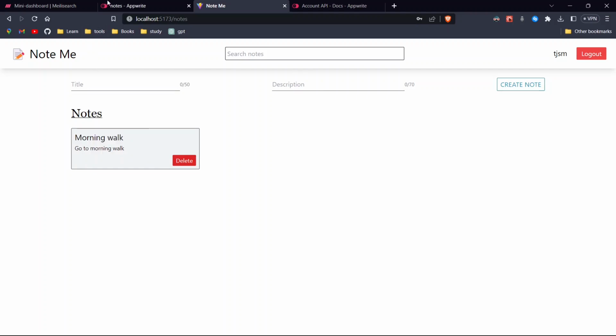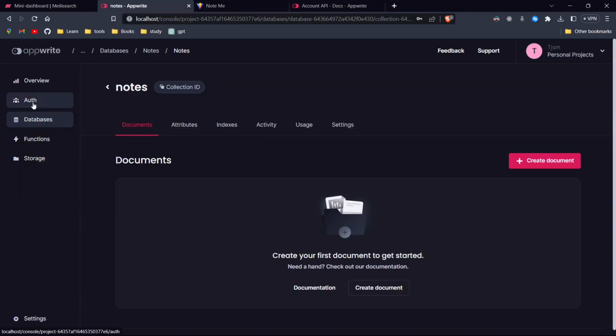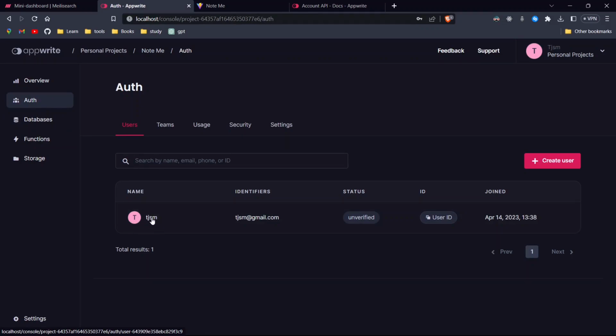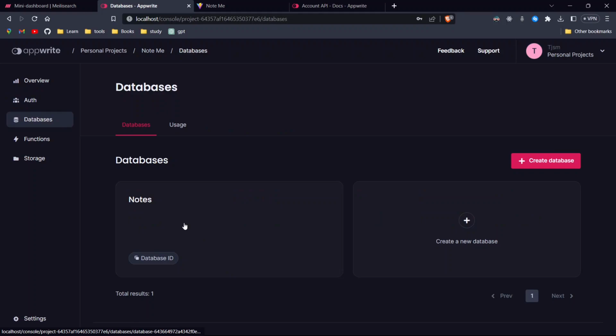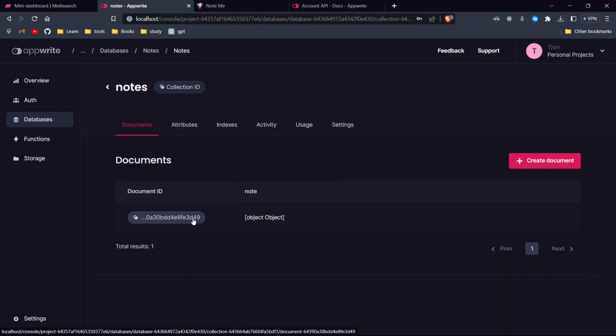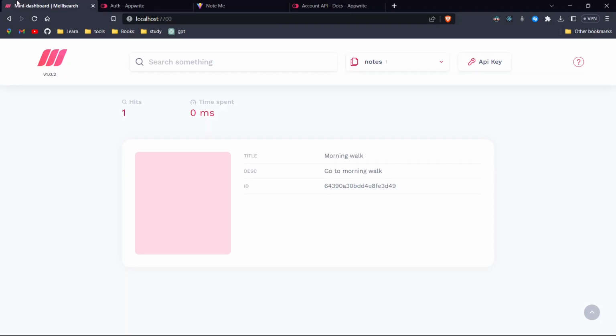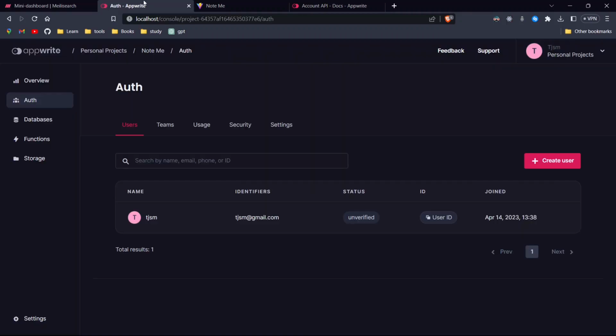So let's see what's really happening. Now when the user signs up, we can go to the dashboard of Appwrite, and when we click on auth, we can see the user is listed here. The name, identifier, here it is my Gmail, and it will show the status, user ID, and when the user joined. And then we go to database, we'll go to notes database, notes collection. Here it is, we can see our note is here. And we can see the document is listed here. And on the Meilisearch part, you can see that our note is listed here, the title, description, and the ID. So we are doing great now.